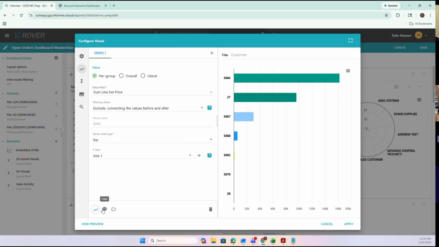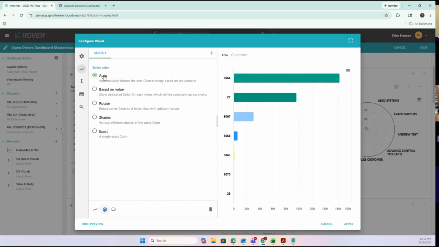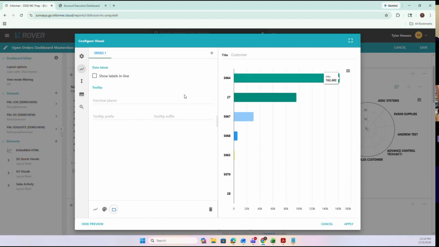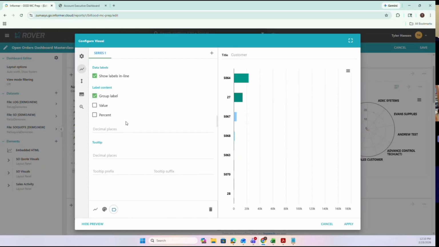Couple of other things here. So, you do have some ability to work with different colors if you have a particular color scheme in mind, or you can just leave it as auto. And also the labels. A lot of times it can be helpful to show labels in line, and then you're actually going to see those values in line with the visual. You can also throw on a group label, and some other labeling options.